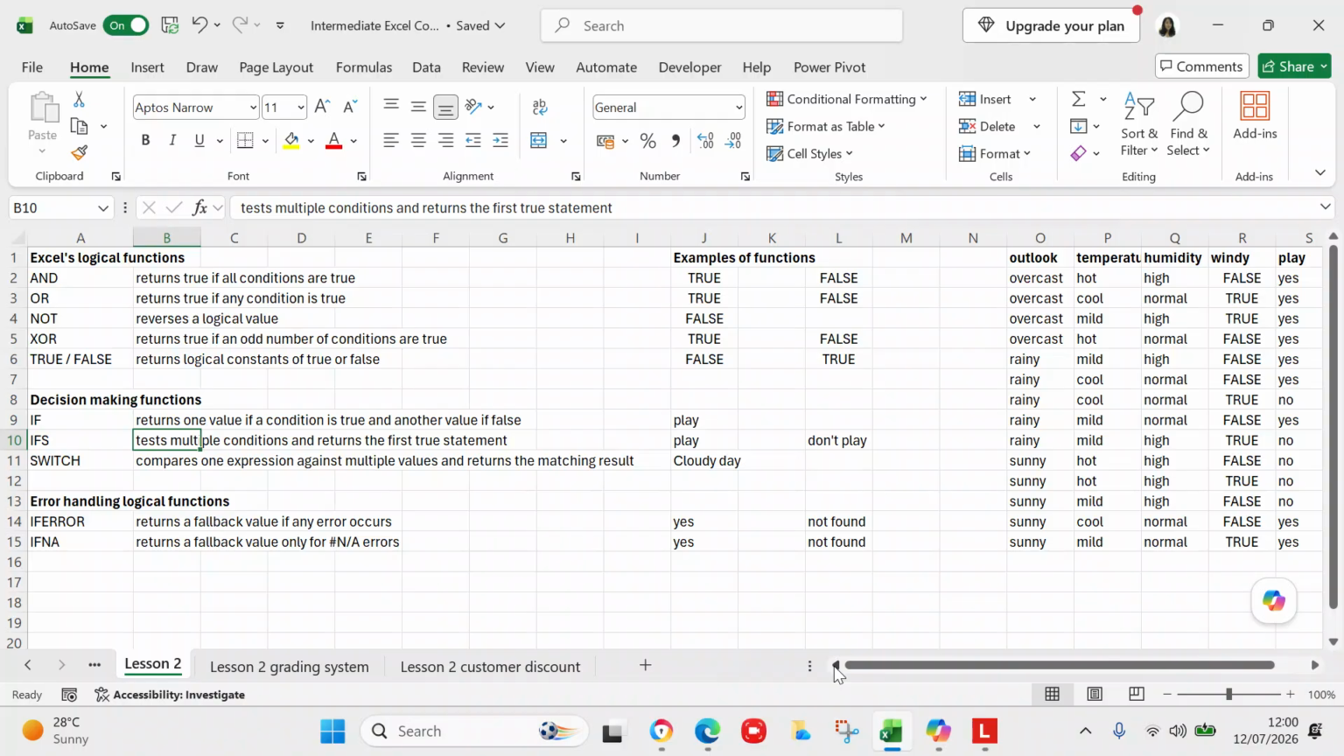And so your outlook can be overcast, rainy, or sunny. Your temperature can be hot, cool, or mild. Your humidity can be high or normal. Windy is going to be true or false. And play is yes or no. So that's going to determine whether or not you should play tennis.